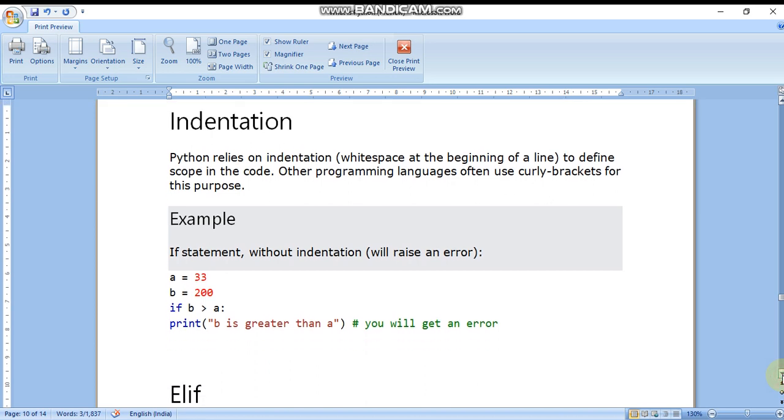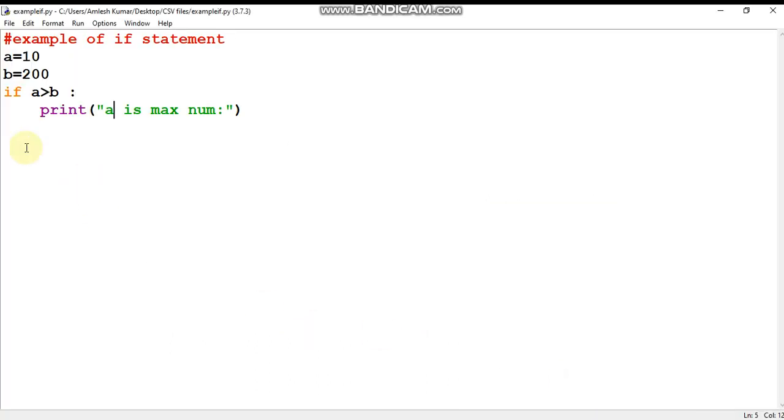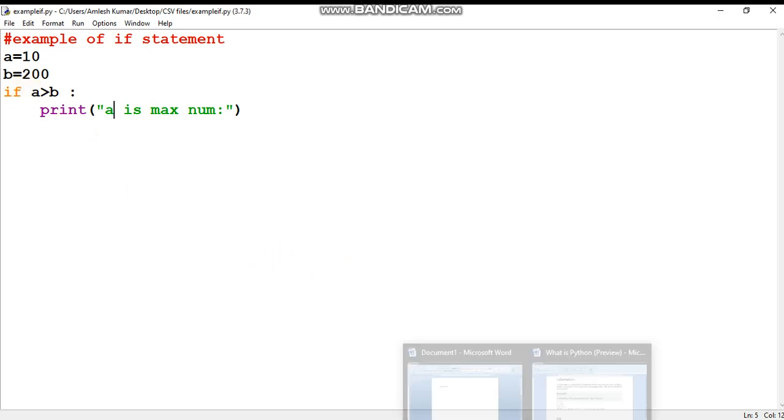Now the next one, indentation. Indentation is very important. I think I discussed it in video number 2, so once again I'm going to discuss it. Python relies on indentation, white space at the beginning of a line, to define scope in the code. Other programming languages often use curly braces for this purpose. Here you can see the indent: the white space between if and this indicates that this is part of the if. You must remember this. Moving to the next part.